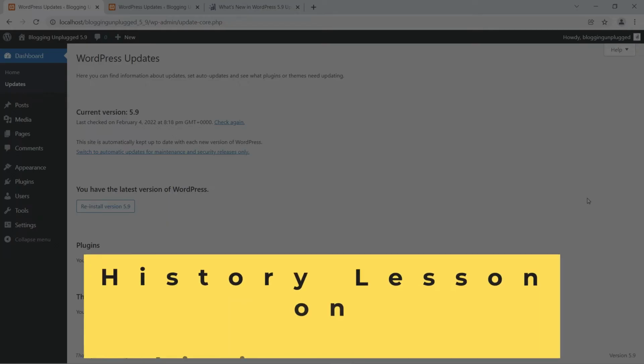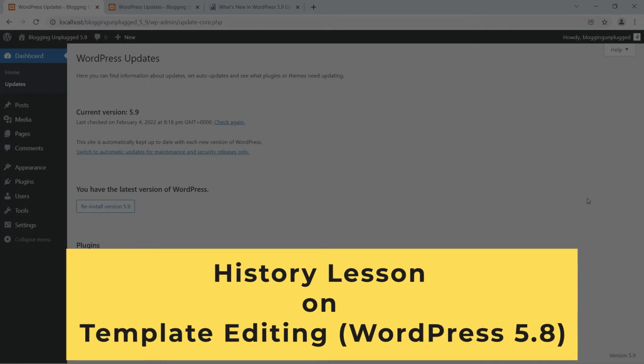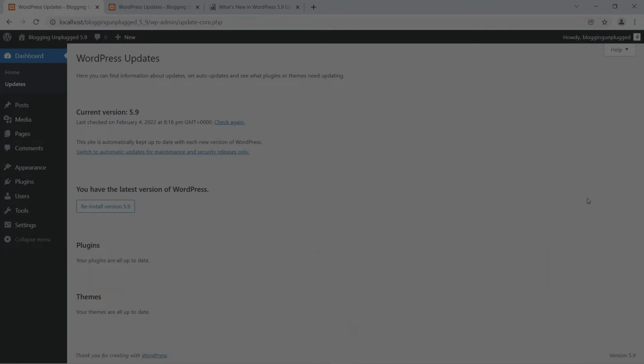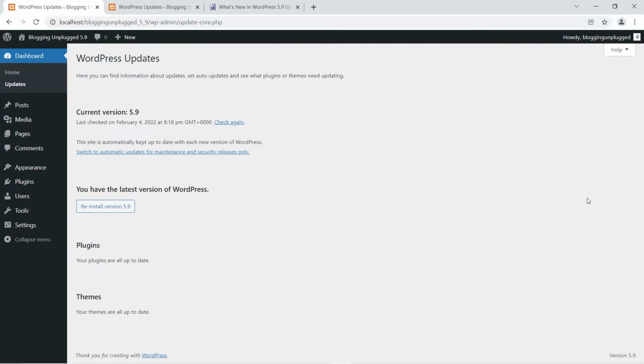Now in WordPress 5.8, the first phase of the full site editing was introduced in WordPress. Now that included features like template editing and the release of new theme blocks. Now template editing was disabled by default, and to enable it, you had to add a code in the functions.php file of the theme.